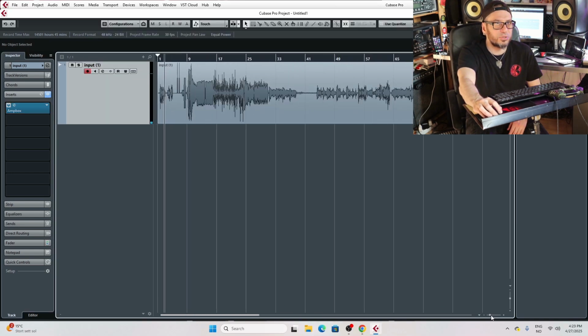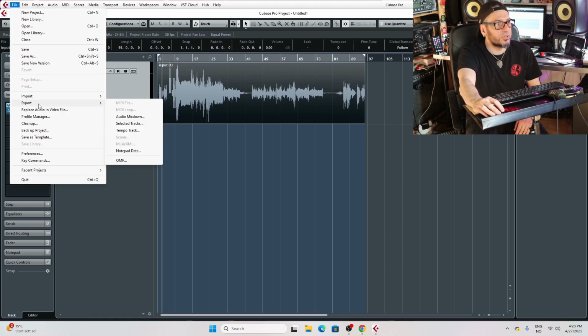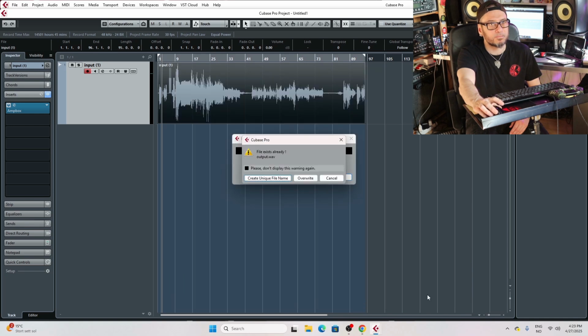Then basically you just export it. When you export it, you need to make sure it's in mono, 48 kilohertz and 24 bits. All right, I'm going to export it in the same folder where input is, just because it's practical. Let's do it.